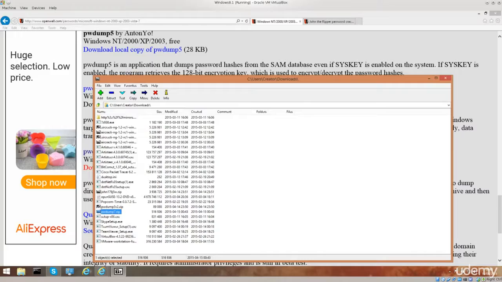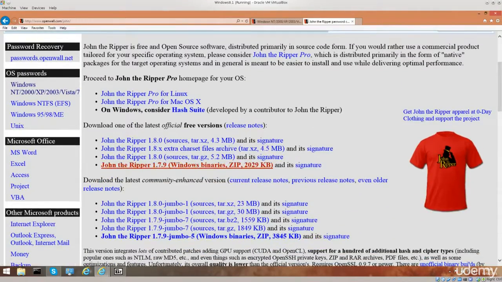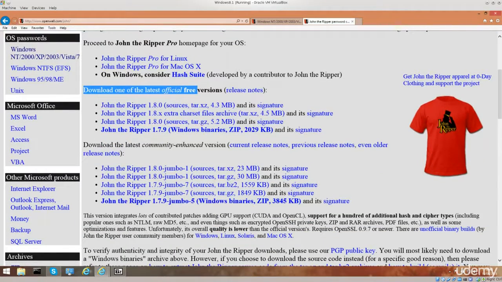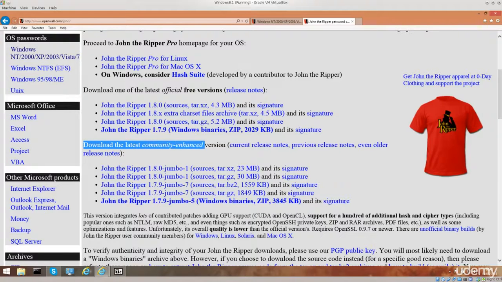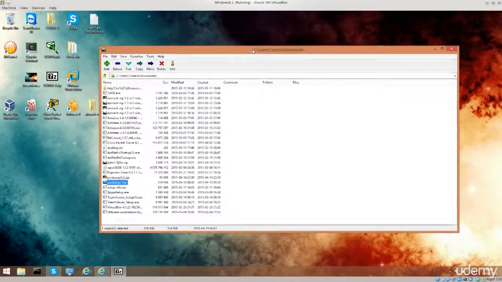So I have opened up my 7-zip, and you need to find pvdump7, and then you need to download John the Ripper as well. So just download John the Ripper 179 Windows binaries zip. Download one of the latest free versions, but go further down below where it says download the latest community enhanced version, and then download the latest one here. Just click on that link and it will download.